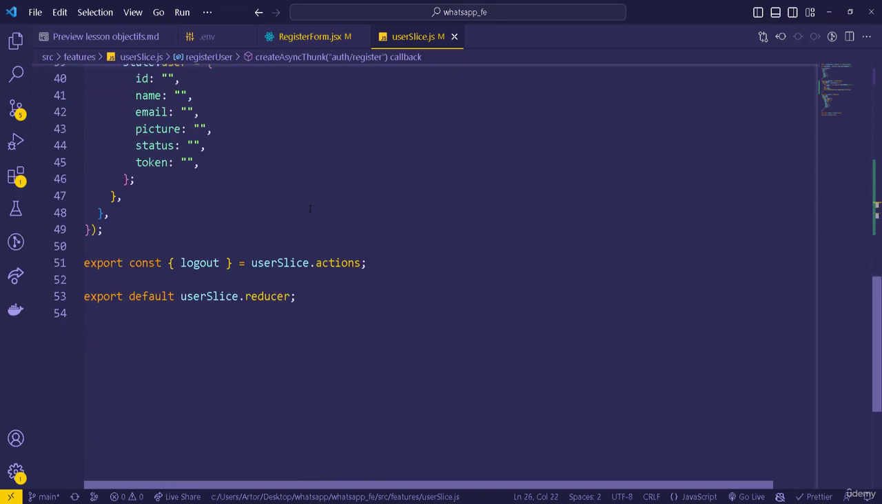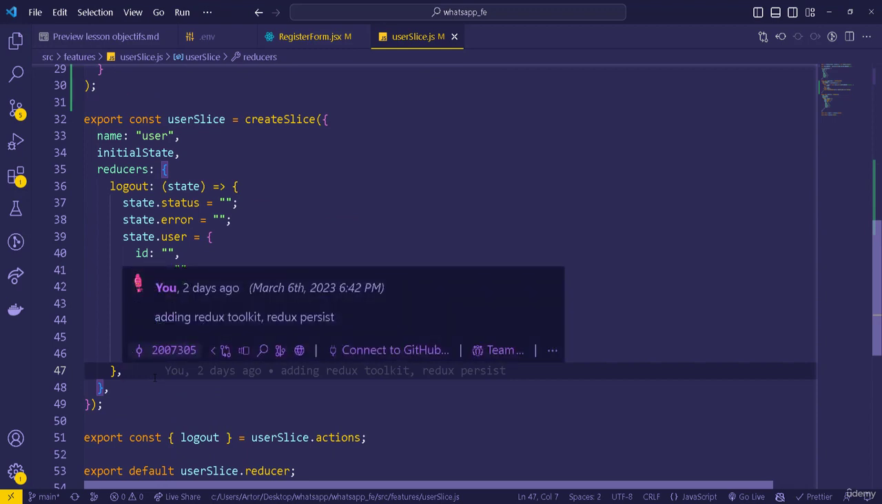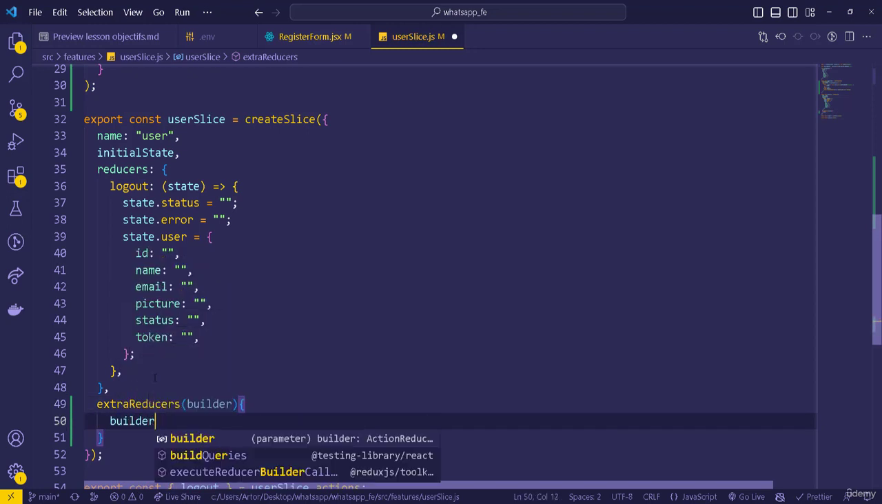You simply have to go down. We have these reducers right here. After these reducers, we have to create something called the extra reducers. So after here, I will go extraReducers, and this extraReducers takes a builder. Inside of here, we're just gonna go builder, and then we'll add a few cases.